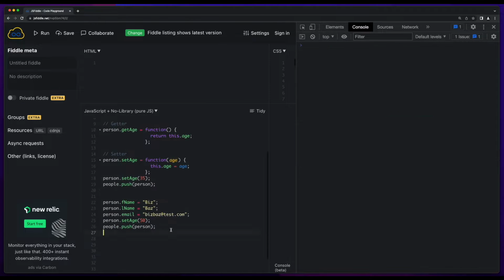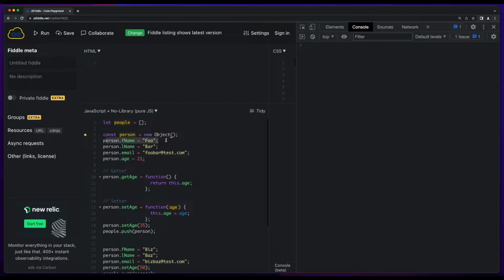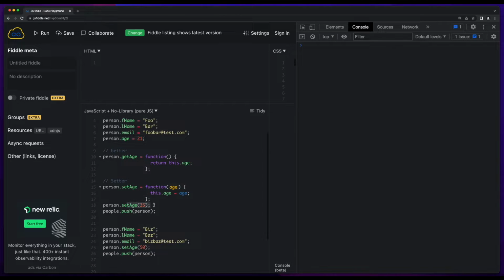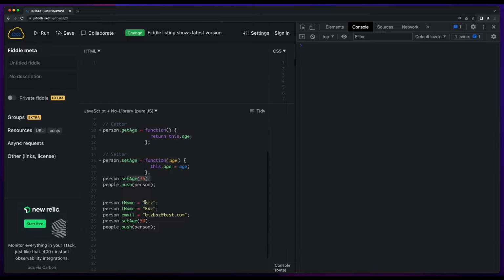Now, what if we try and add a new person? So up here I have a person named Fubar, age is 21, then I call the setter and pass 35 for the new age. And now I want to create another person for BizBaz and push that person to the people array. And then we'll loop through the people array, each time through printing the element at the current index.